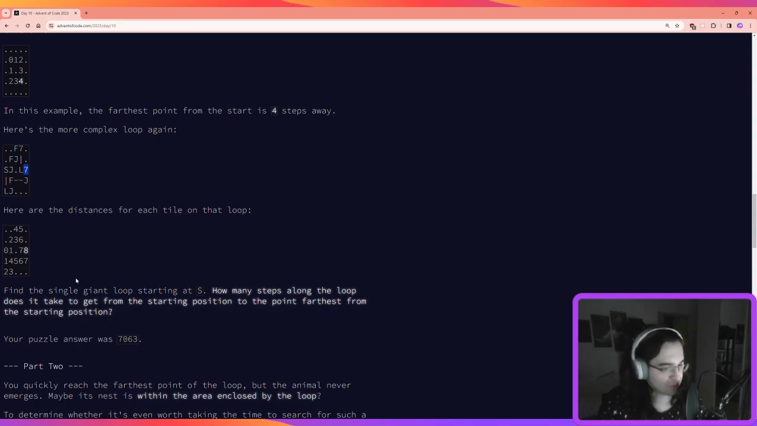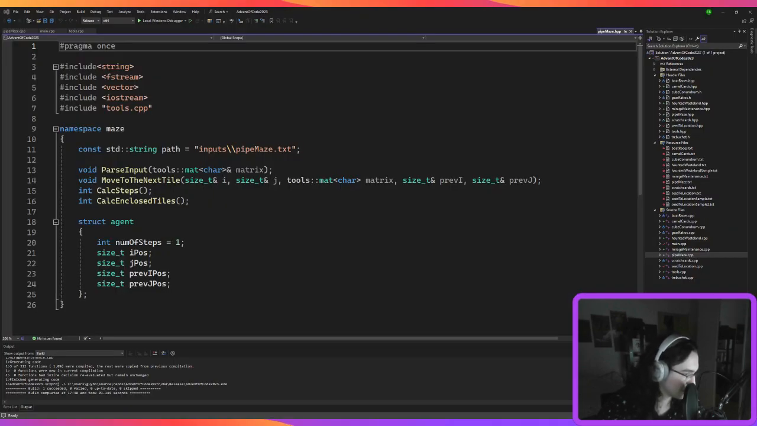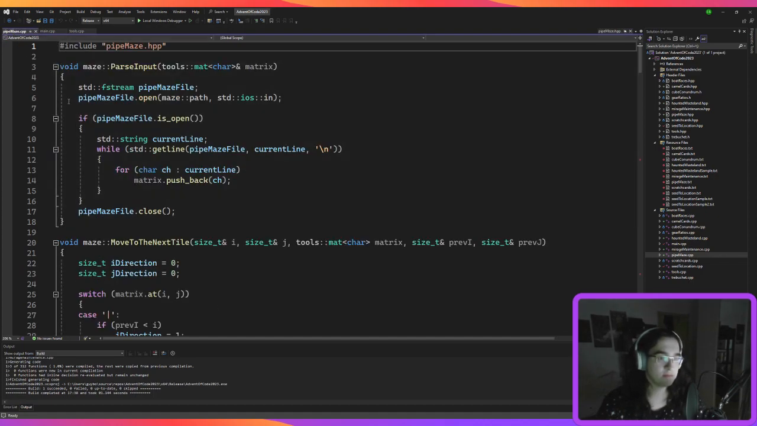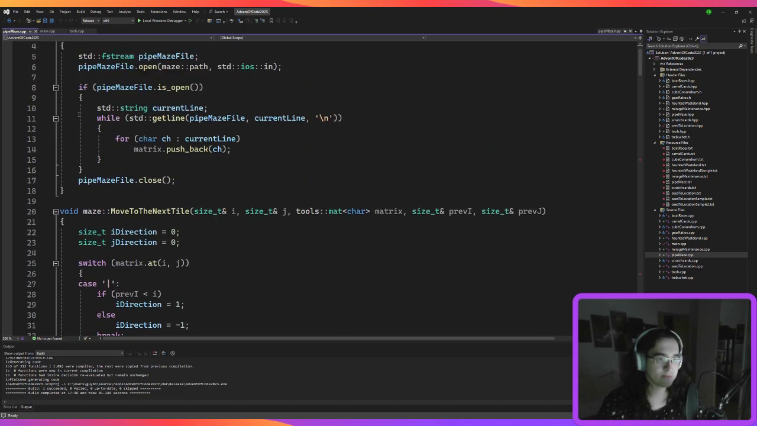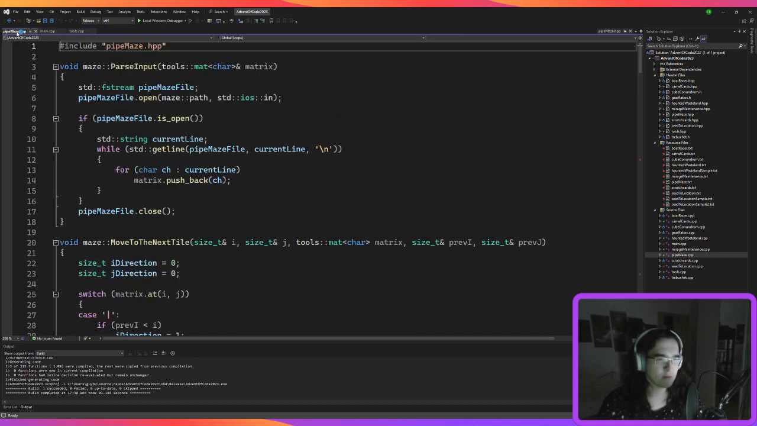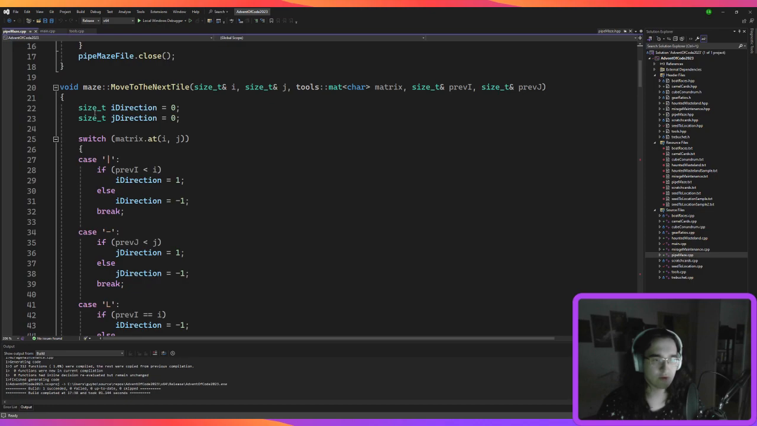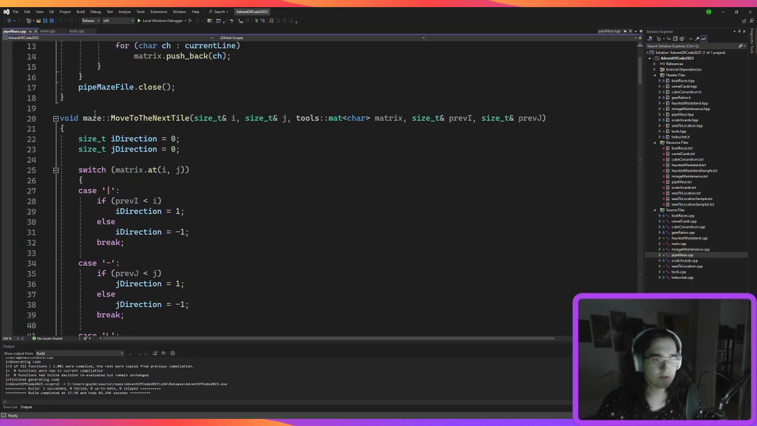So first part, find a single giant loop starting at S. How many steps along the loop does it take to get from the starting position to the point furthest from the starting position? Okay, let's go to the abysmal code I wrote. That works at least, okay? That's something. So, use this first part also.